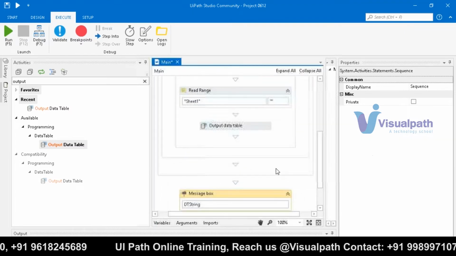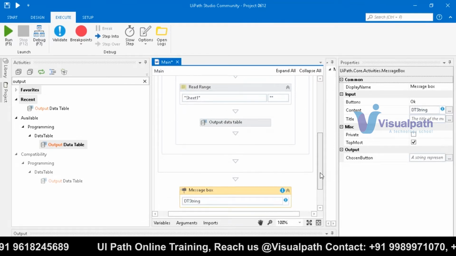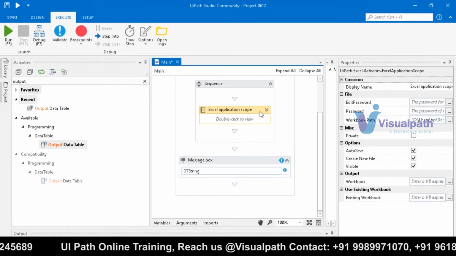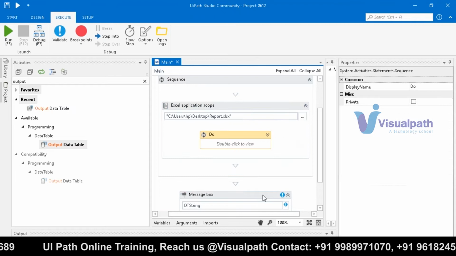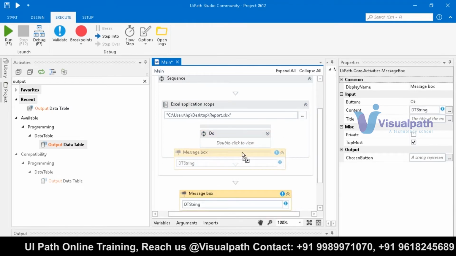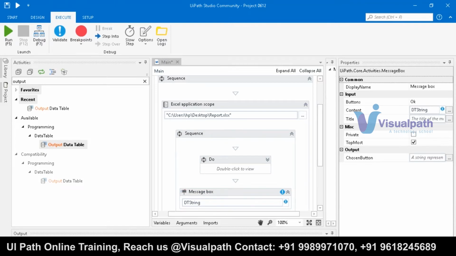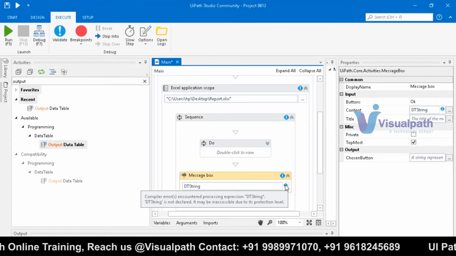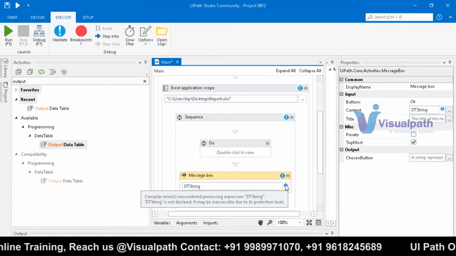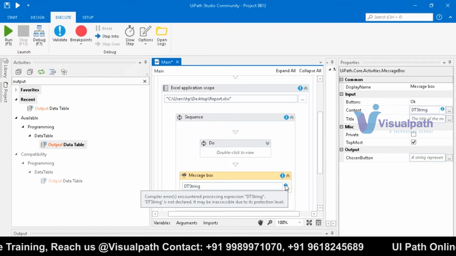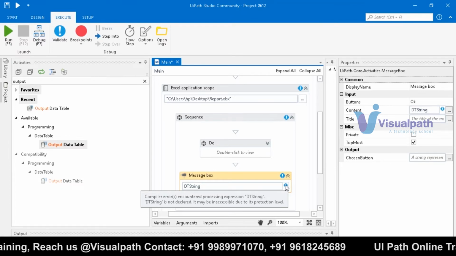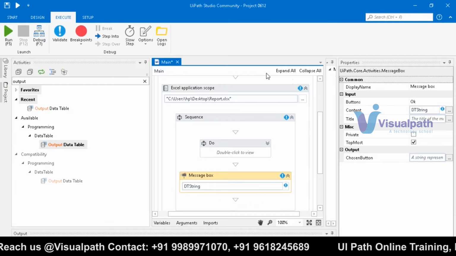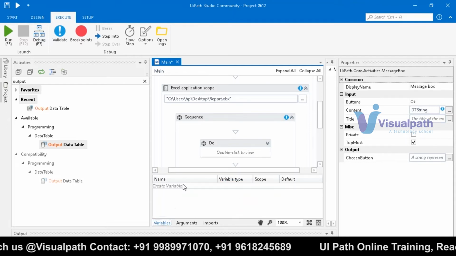So if you can see, I am trying to put it outside the do block, that is outside the Excel application scope. Okay. Now it gives an error saying the DT string is not declared, or not present or inaccessible due to its protection level. So the protection level set for the DT string is do scope, meaning I can only use this DT string variable inside the do scope. The reason is that the scope is set to do.